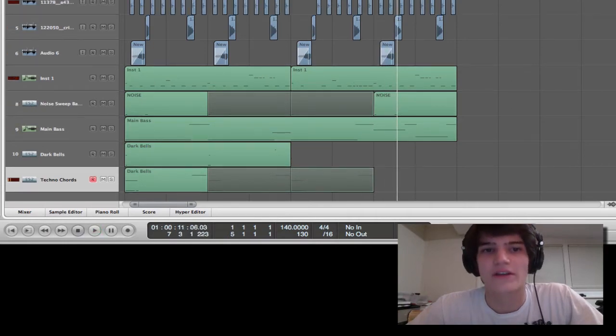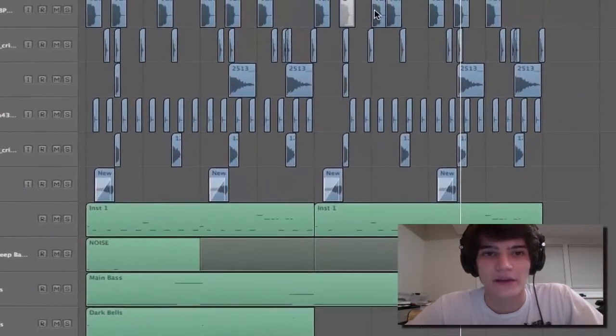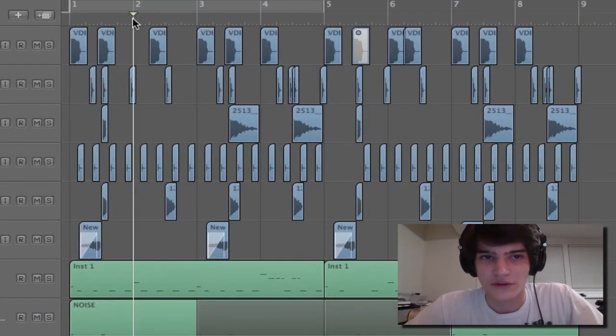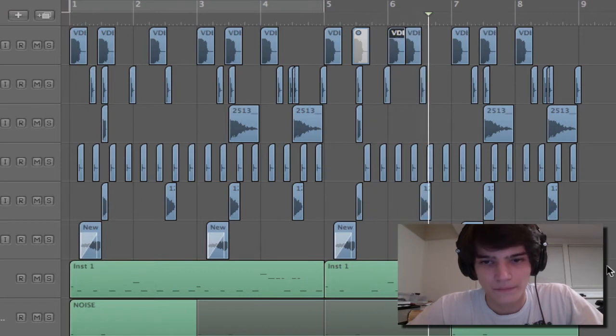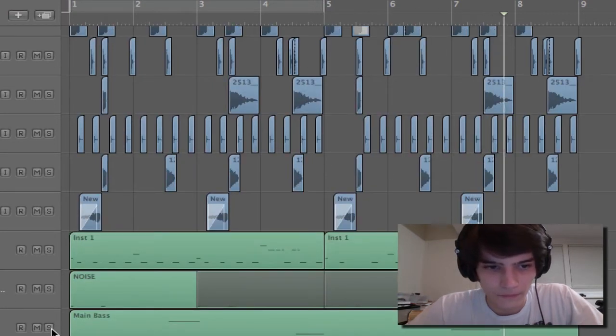Oh yeah, I remember another edit I made. I added a kick here. See, on bar 2 there isn't a kick. Respectively on bar 6 there is one here, so that's another edit that I made.